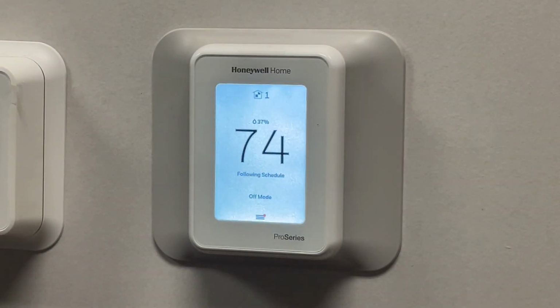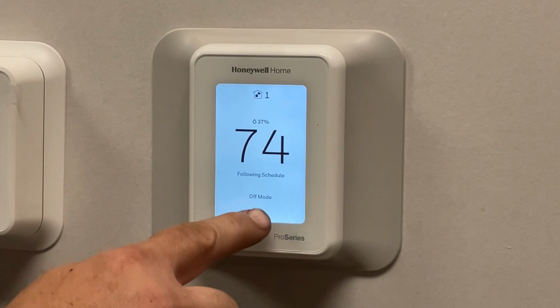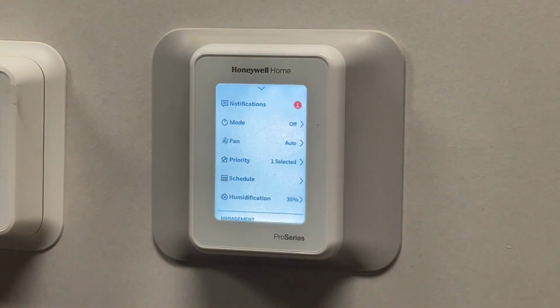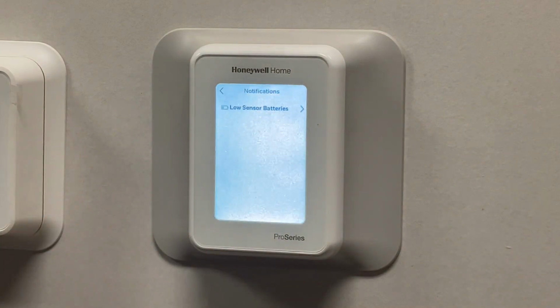And last but certainly not least, let's take a look at the T10 thermostat. So it says that we're currently following a schedule. The display shows the humidity in the space and the temperature in the space. Right now, though, we're in the off mode. And down here at the bottom, we see a little red. If we click on that, we say we have a notification there. Let's click and see what that is.